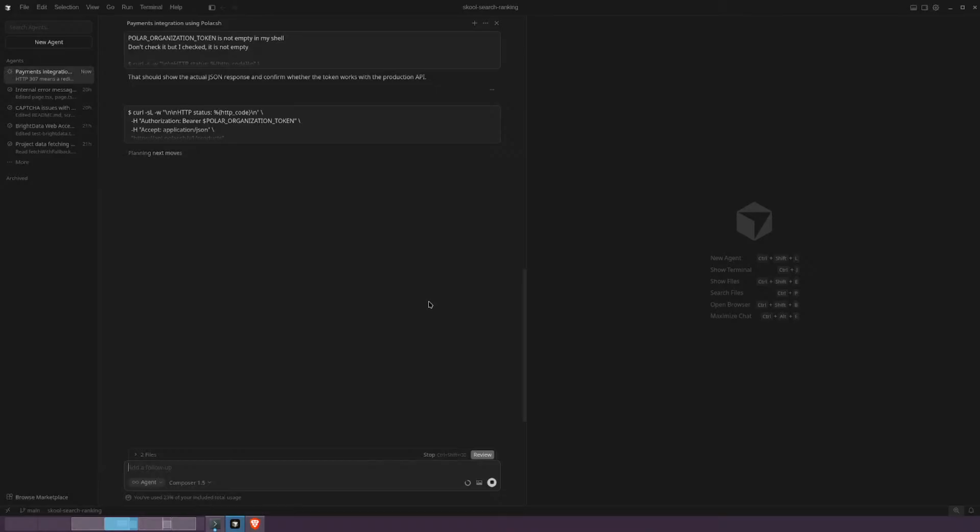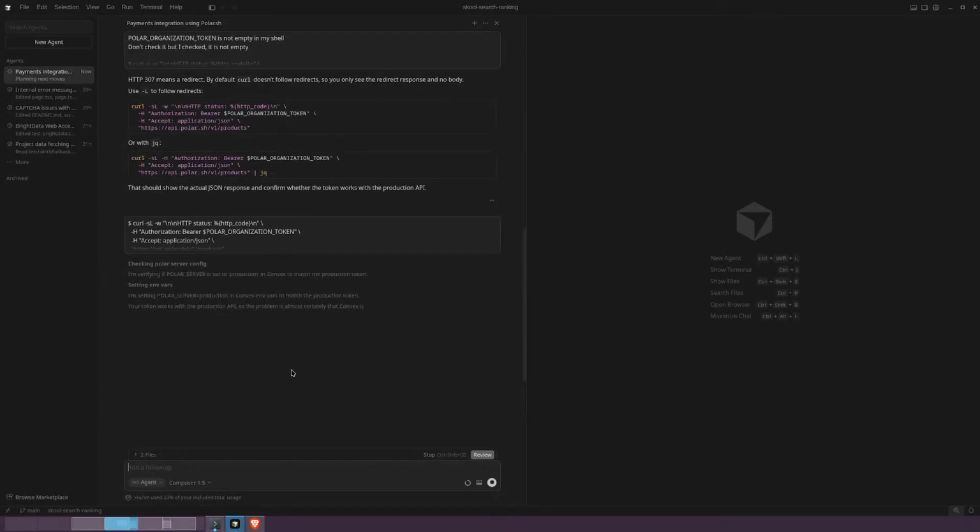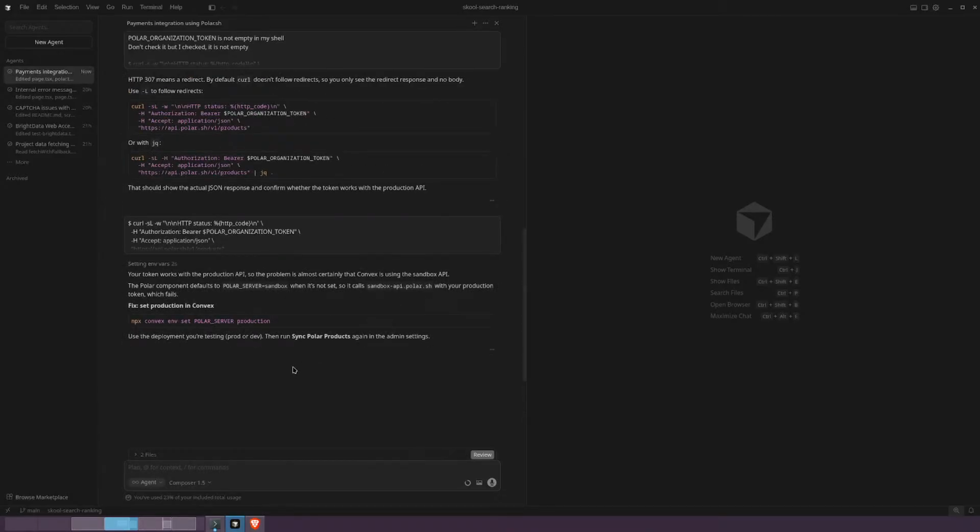So I think we've kind of found the problem. Honestly, I have no idea what the problem here is. So the problem is almost certainly that Convex is using the sandbox API. But okay, I mean, we can run this. We for sure can. Why not? And then also set it to production. But honestly, why?